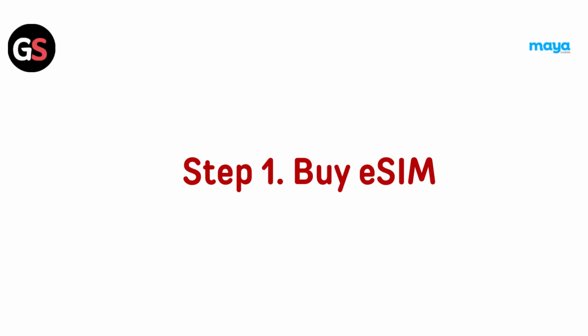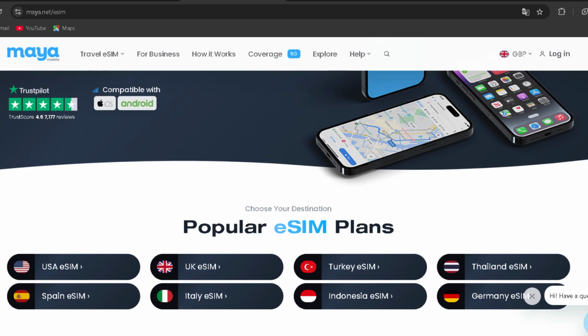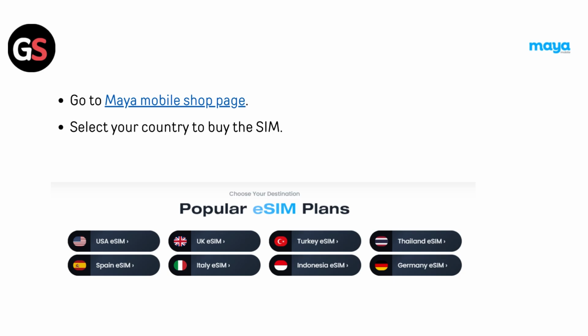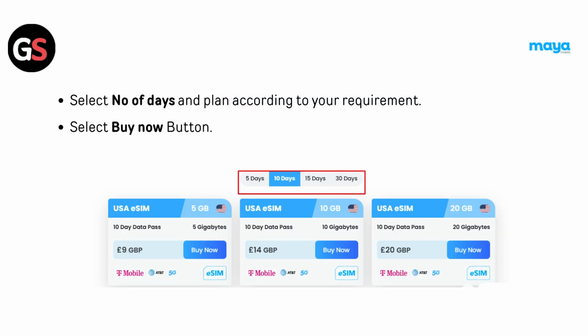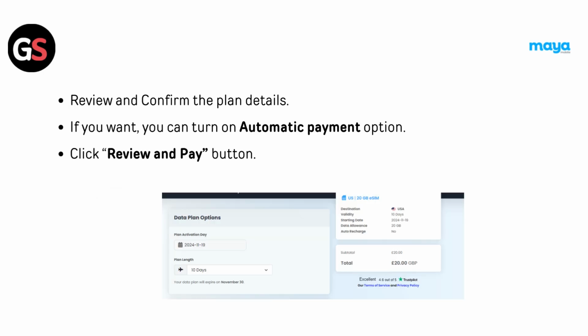Step 1. Buy eSIM. Go to Maya mobile shop page. I have provided the link in the description. You can directly go through it. Then select your country to buy the eSIM. Select number of days and plan according to your requirement. Select buy now button. Review and confirm the plan details.